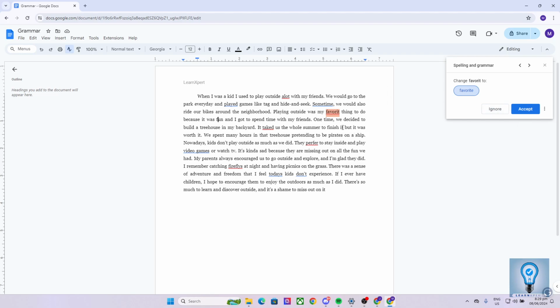Let's say, for example, this favorite thing. As you can see, it's currently incorrect as it is missing a letter E on the last letter. Now, it's suggested to change this word into this word, which is the word favorite. If we press accept, as you can see, it automatically changes the spelling error to the appropriate one.